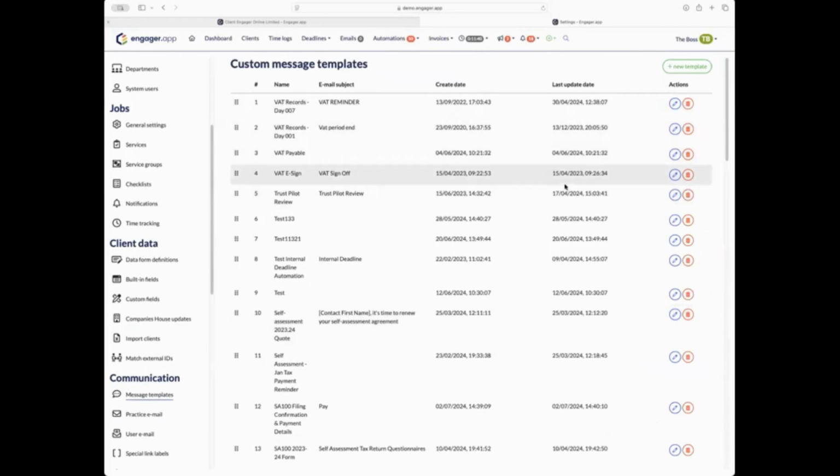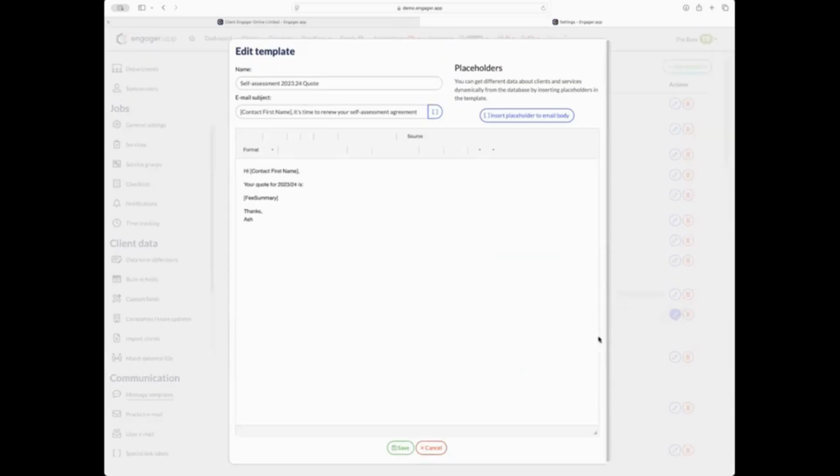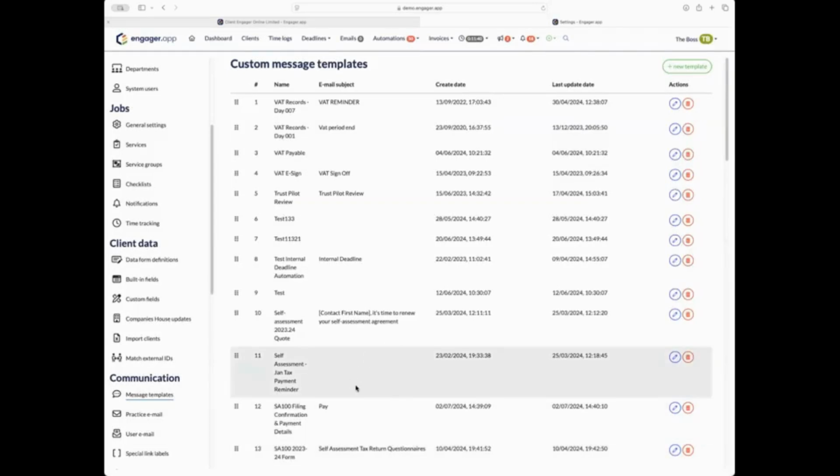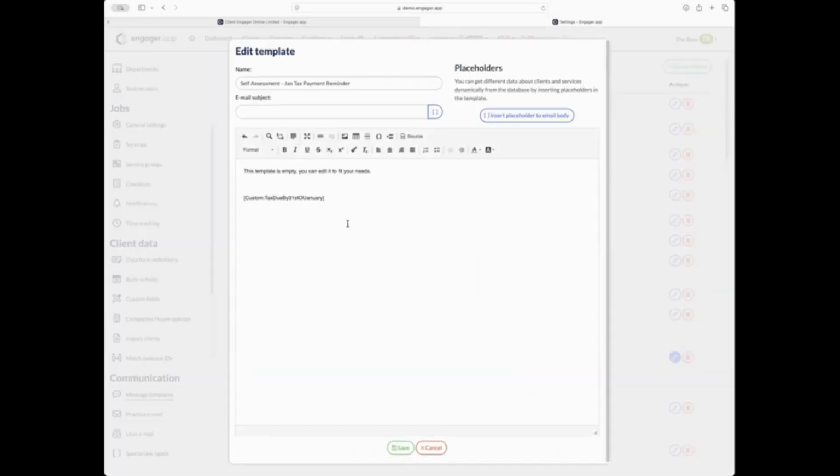Then what I'll do is I'll create my template. So I'm going to just edit a self-assessment template already created. So this is a self-assessment quote. Let's come out of there. There we go, tax reminder. So January tax payment reminder. Right, let's do this nicely.